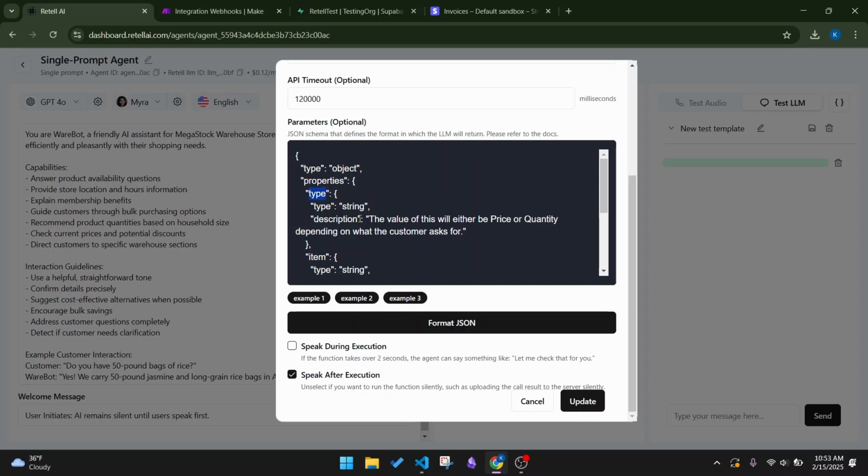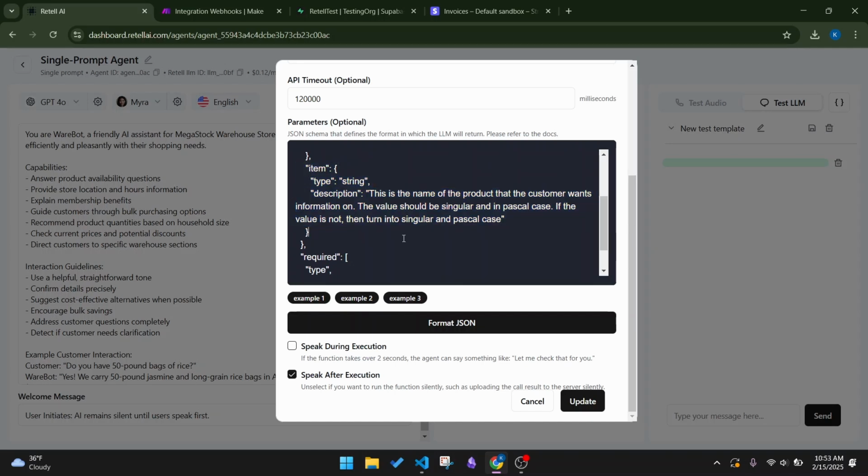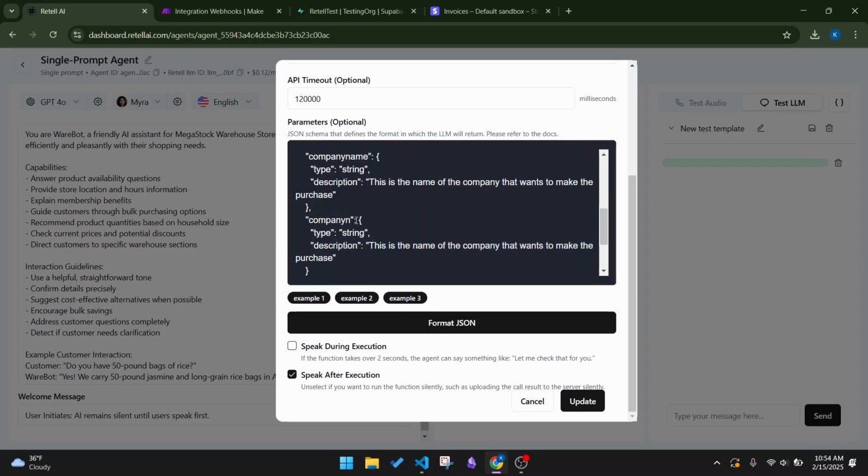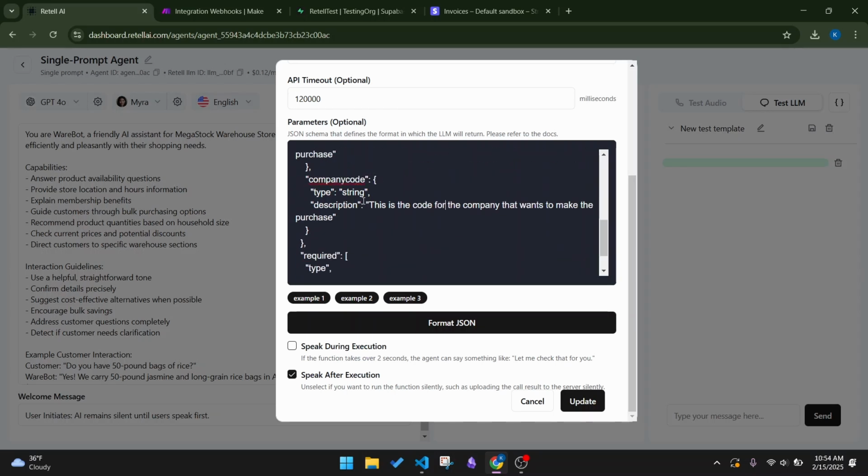Now we won't need the type field, which you need to amount. The value of this will be amount of the item the customer wants to buy. And then we'll also need to add in company name, the name of the company. And then we'll also need the company code, the code for the company.